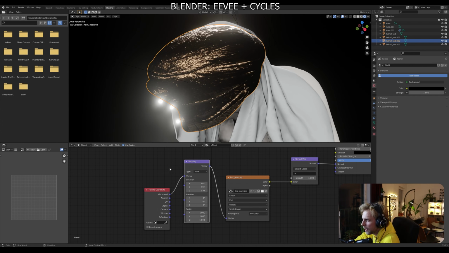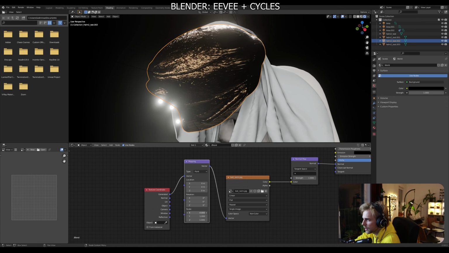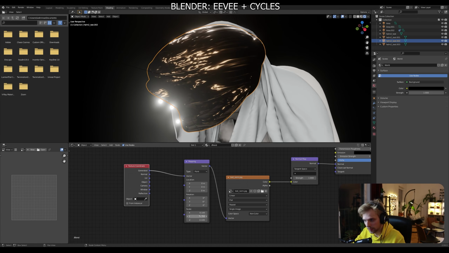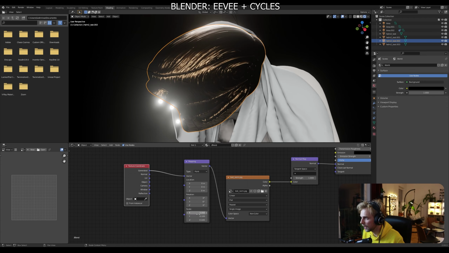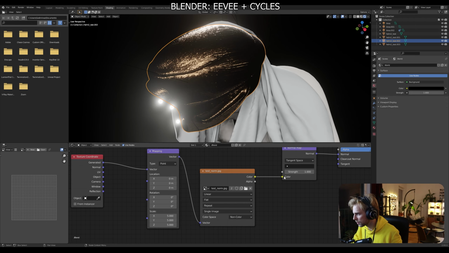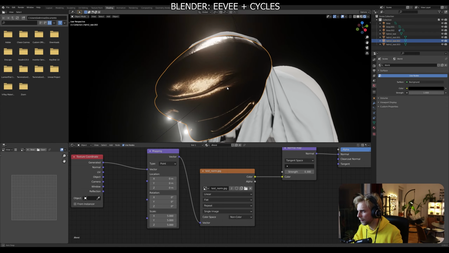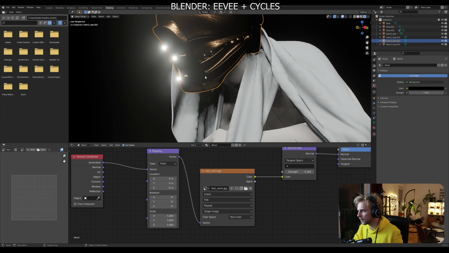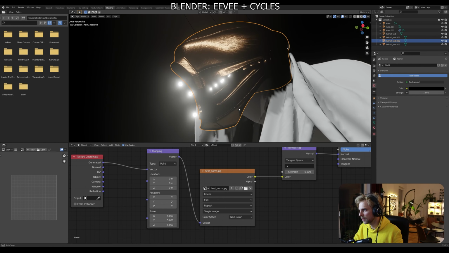So now with mapping, is it possible to change the scale? Yes, it is. Okay, so that means if I do 5 by 5 by 5 here, it's going to be much denser, right? It's still too strong, so I'm going to decrease the strength just a tiny bit. And now we have a pretty nice look to it.